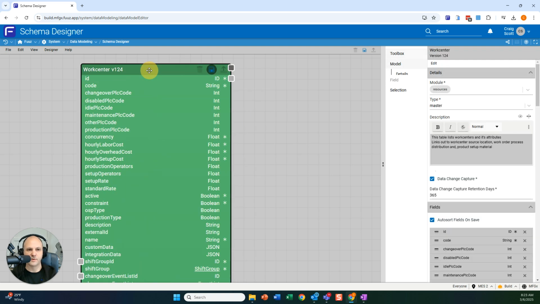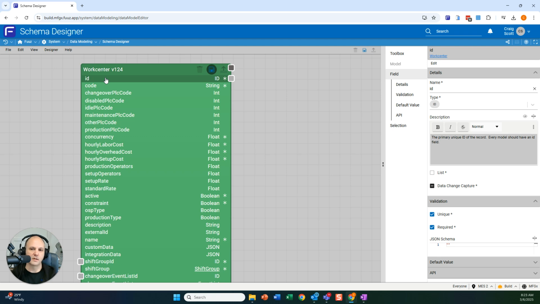So every schema, every data model in Fuse is going to automatically have this ID field, right? So that is the unique ID for every record in that table. Every system has this. Every system does it a little bit differently. In Fuse, we use what's called a CUID. So it's a unique ID for every single record in every single table throughout Fuse. So you'll never have the same ID for a work center that you would have on a product. And you'll see that in some other systems where they just use an integer value, right? So something like 1, 2, 3 as an ID for a field.